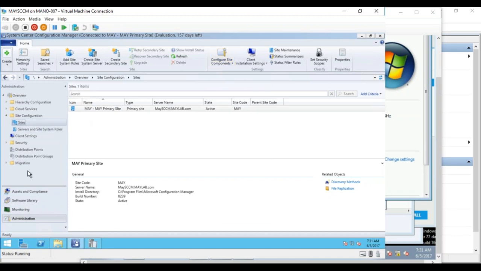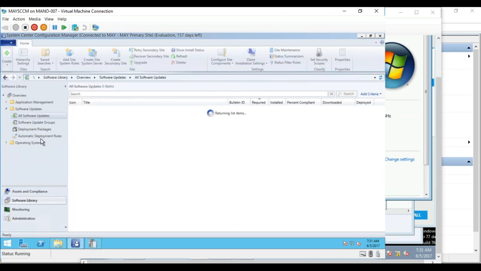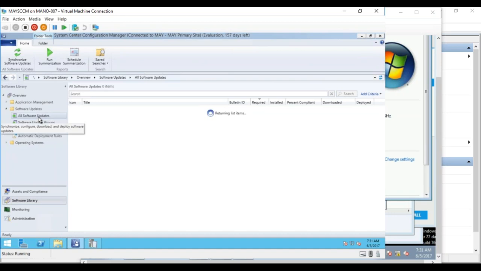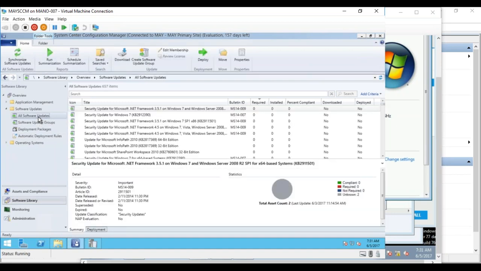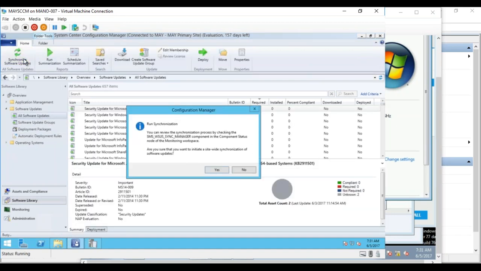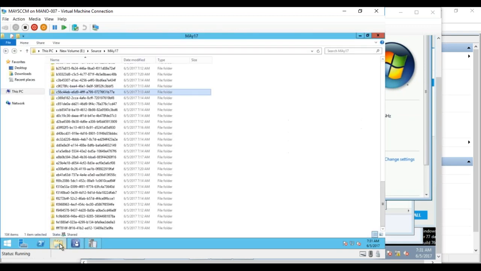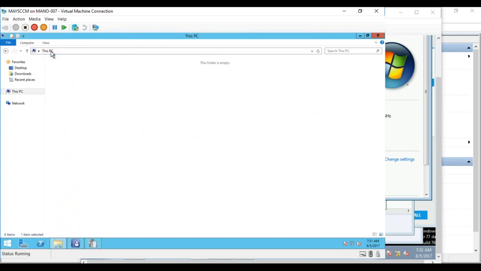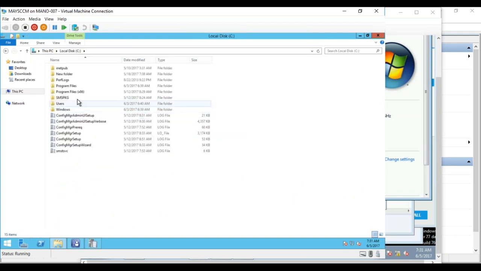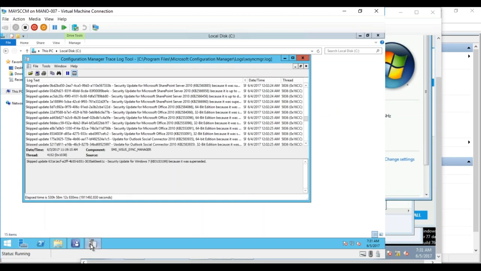What I'm supposed to do is go back to Software Library, All Software Updates, and synchronize the software updates, right? And when I synchronize it, we check the log file. Wait a minute, is this already open? Yeah, Sync Manager is already open.